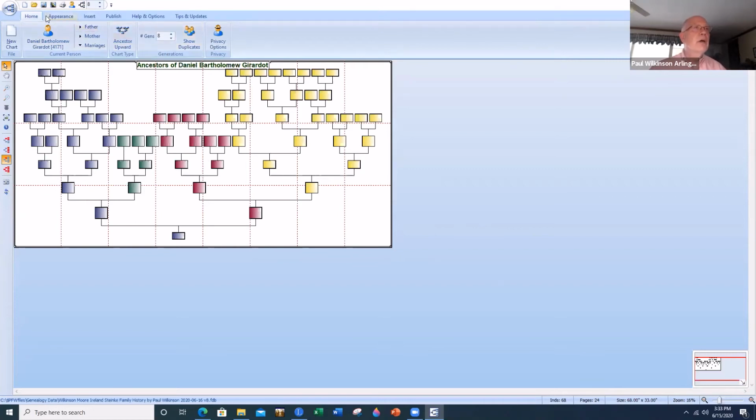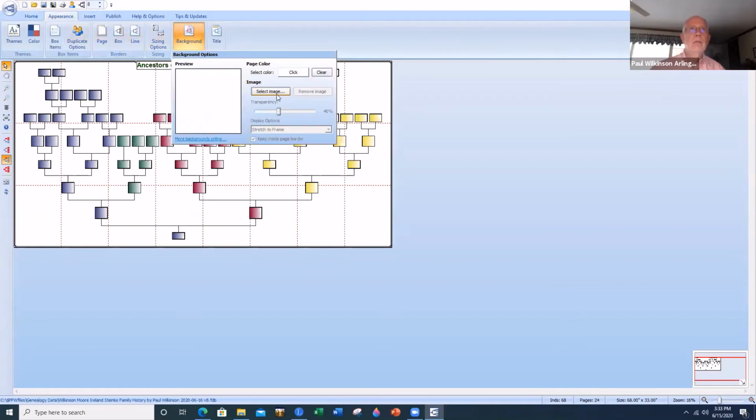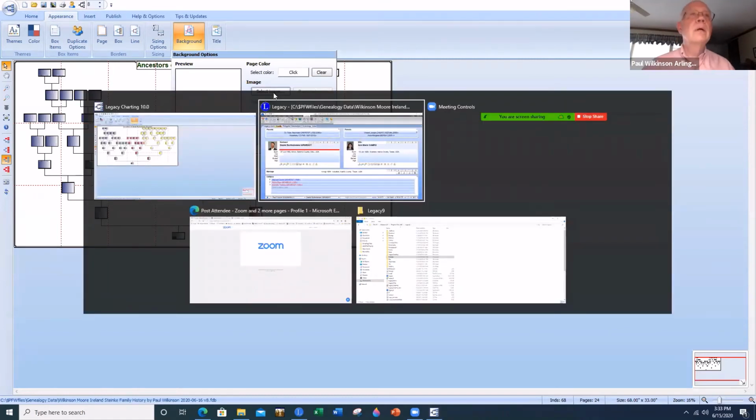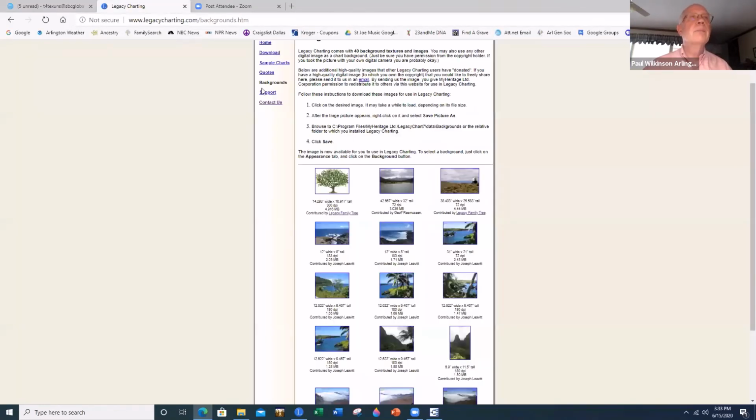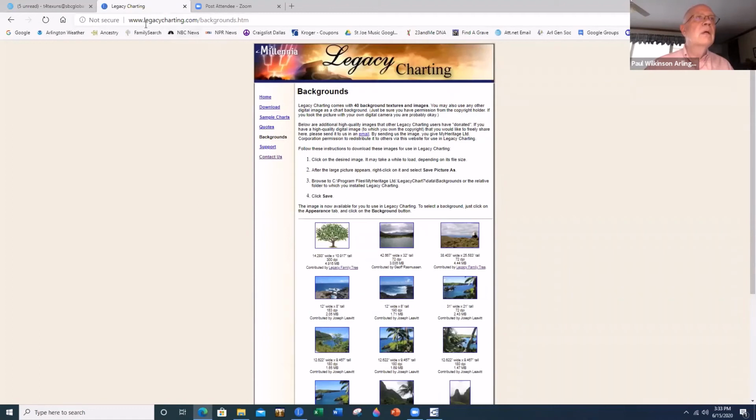One of the things I might show you, by the way, while we're here dealing with background, is you can add your own images. Remember I said you can add images that come with the software. I'm going to go to, I hope, okay, Legacy Charting, there we go. So on the internet, you can go to www.legacycharting.com backgrounds, or just do a search on the words legacy charting, all run together, and the word backgrounds. You'll come up to here and you can see they have a background of a tree or a background of a lake or whatever have you. You can follow their directions.